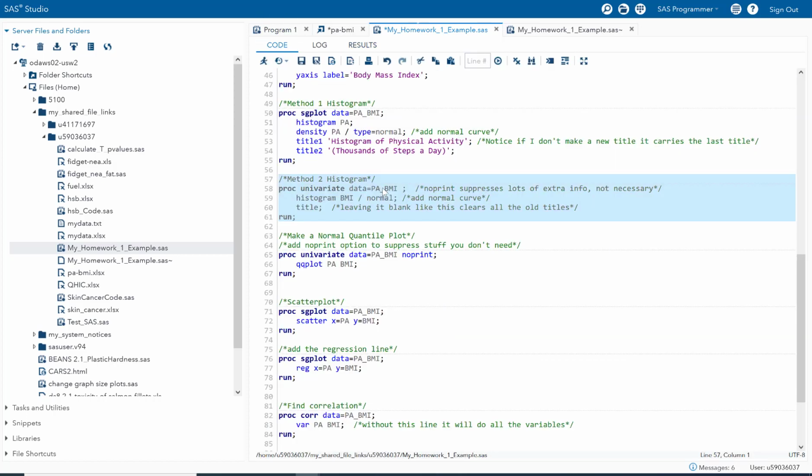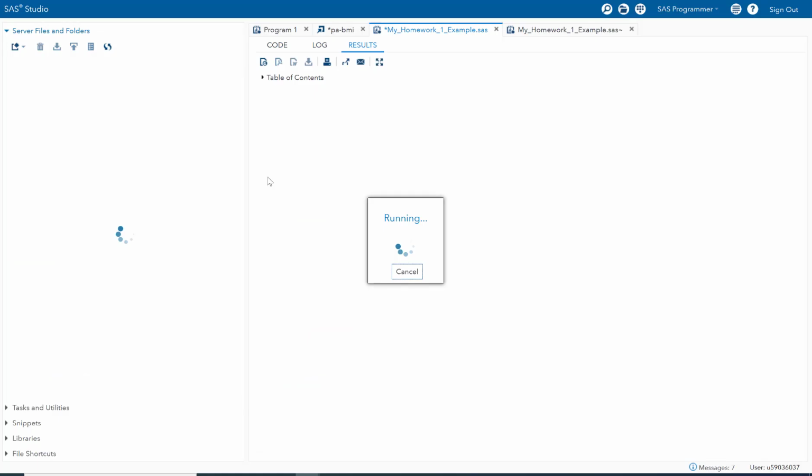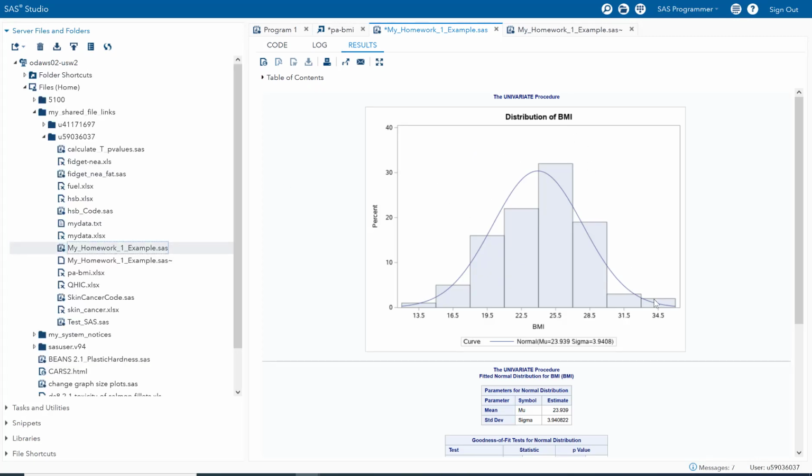So let's go back to our code. If you don't need all of that summary output, you can just say noprint. That will save a little bit of space, a little bit of time for you having to look through it all. And here's my much nicer histogram. It still gives me some output, but not as much as before. Looking at this, it looks mostly symmetric. It might be a little bit off, okay, but it's fairly close to normal.